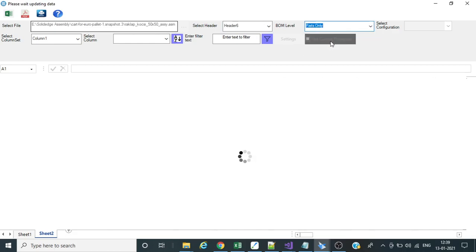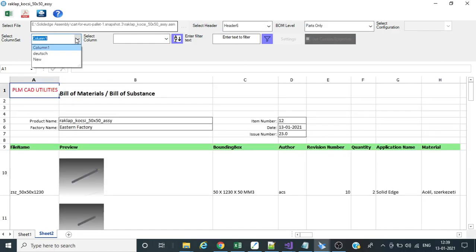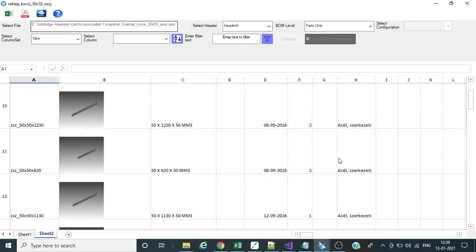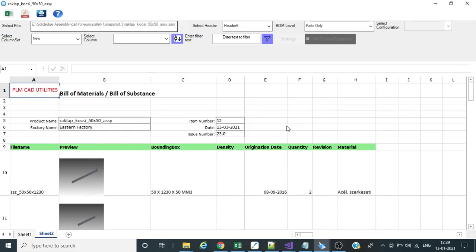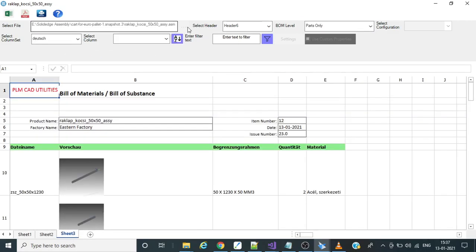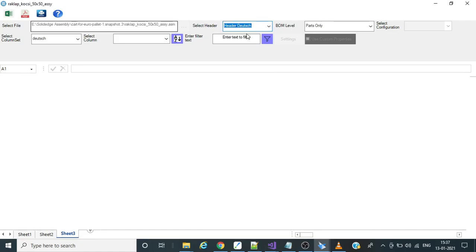In this example, you can see how easy it is to create Excel with two sheets that have different headers and different column sets. You can choose properties and what the property headers can be. For example, here we have chosen columns, and we have given German names to columns.